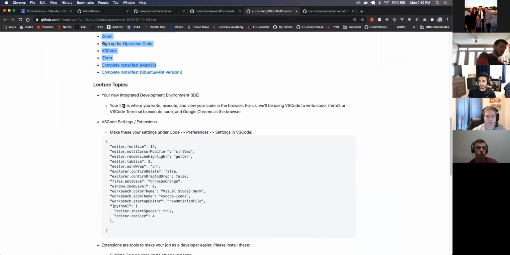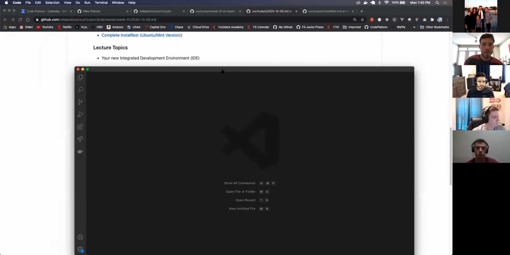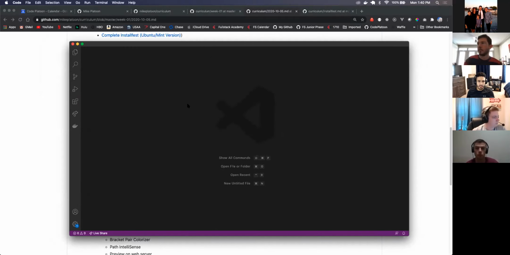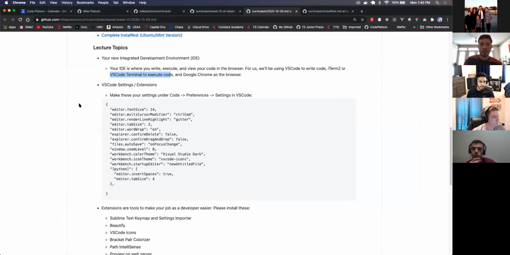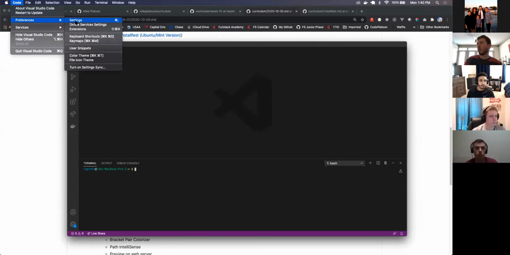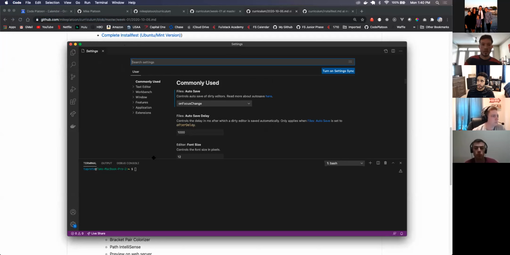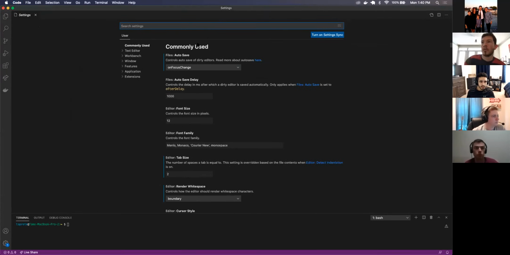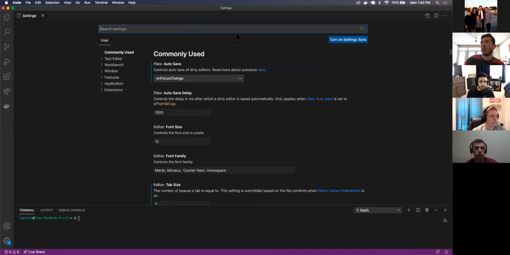But before we do that, if you see here, you can write and execute code in the browser. For us, we're going to use VS Code or the VS Code terminal to execute our code. But we're going to actually customize our VS Code settings. So what we're going to want to do is in VS Code, go up to Code, Preferences, Settings. I'm going to zoom in a little bit. So I'm in the settings of VS Code, where it literally opened a file called Settings.